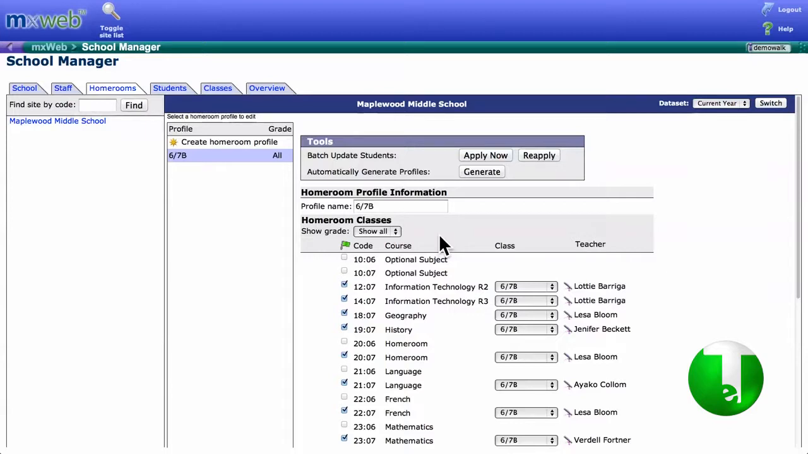So what we haven't done at this point is assign any students to 6/7B. That's really done up at the top. We have the batch update students tool. This basically will search through your student roster. It will match up any student that is in the 6/7B homeroom, and it will put them into the assigned homeroom here that we've just created. And that's why it's very important to match up the profile name with the homeroom value field under the student tab that we were looking at a little ways before.